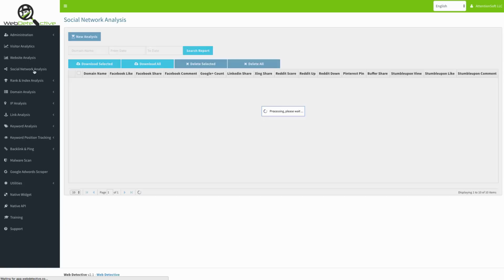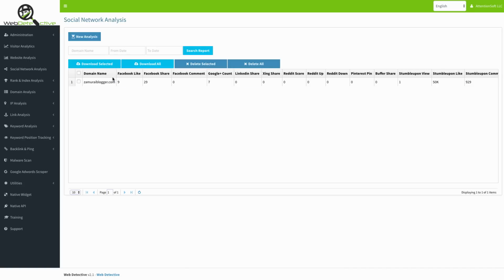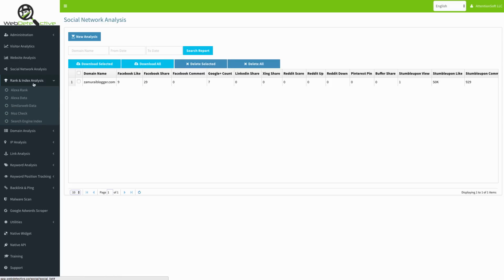Now we go into the social network analysis. This will give us more of a breakdown about how much social sharing, how much Facebook sharing is going on, how many Facebook comments there are, and a lot more information as well based around social sharing. You can actually print out a report for this for clients or in your own business as well.